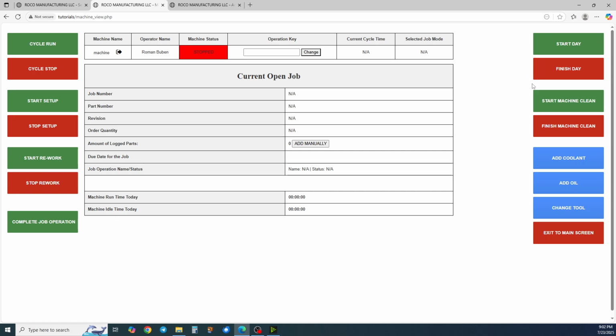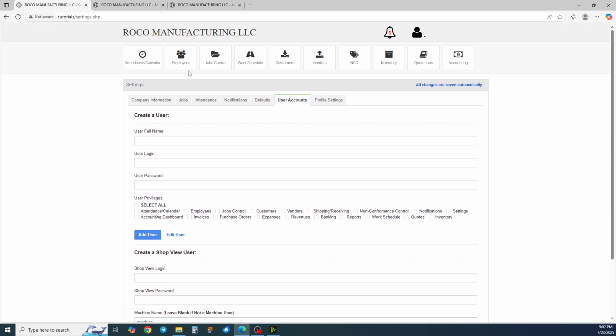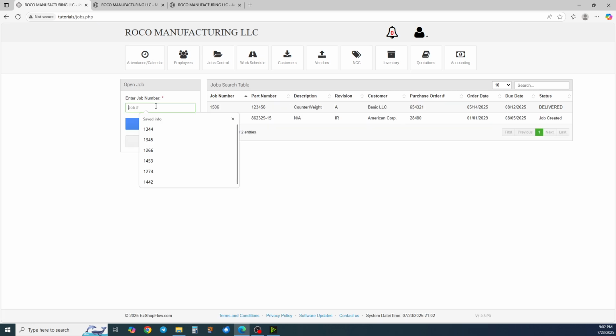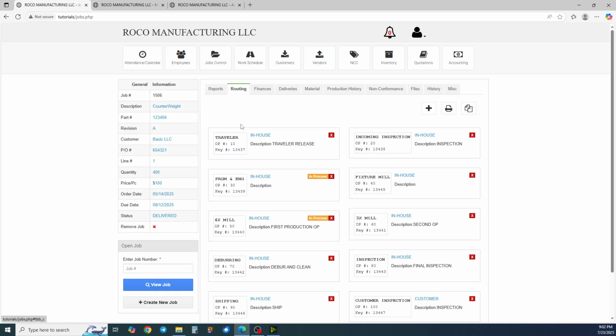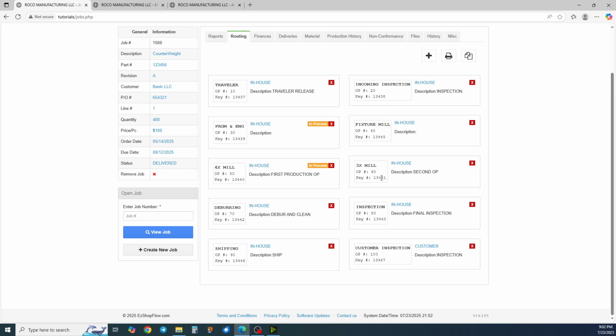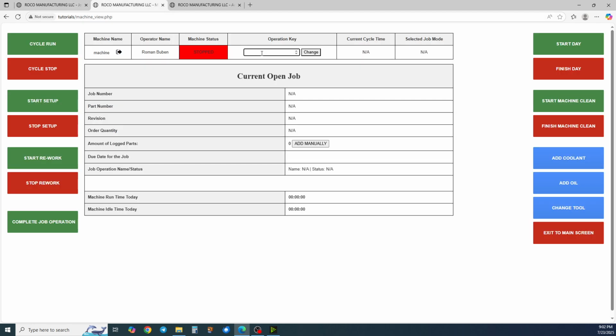And you have a couple of buttons here. Start day, finish day, start machine clean, finish machine clean, and so on, as you can see. Now, whenever you're trying to log a job, you would have to put your operation key here. So let's say for this one, I'm going to do the other operation. I'm going to say that on this one, I'm working on the op63 axis milling, which is 13441. 13441, click change, and this screen changes to that particular job.